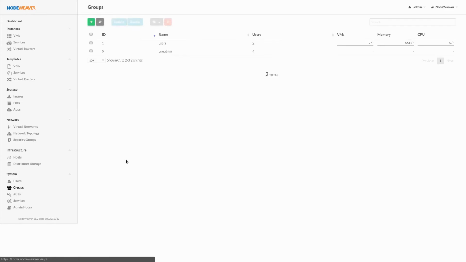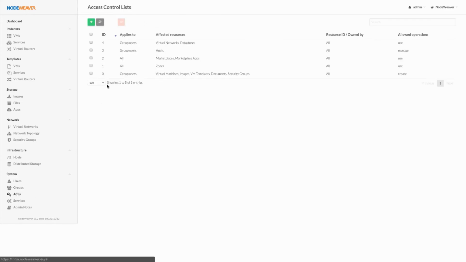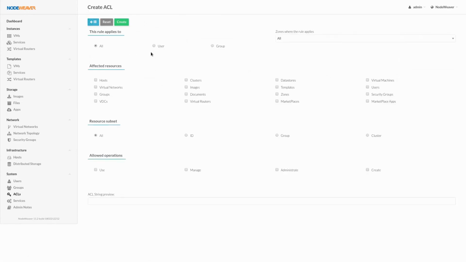Groups are very flexible, and the system includes a very sophisticated access control list system that allows us to create rules or group the rules to decide who can manage each of the resources that are available inside of NodeWeaver. It's possible to assign rules by user, by group, or by cluster, and it's possible to decide what kind of operation can be assigned to each user.